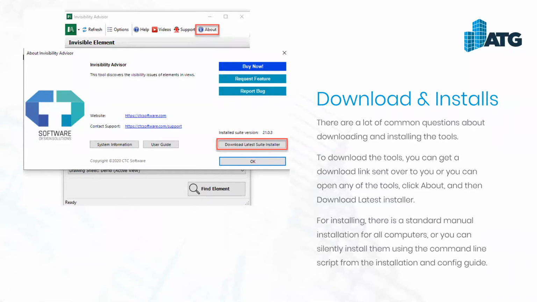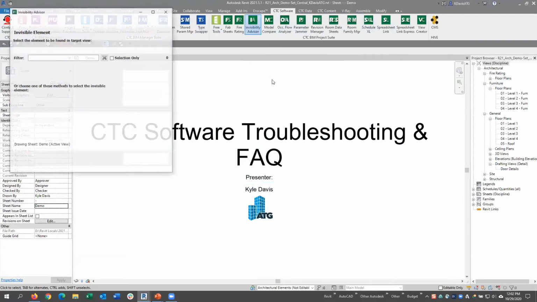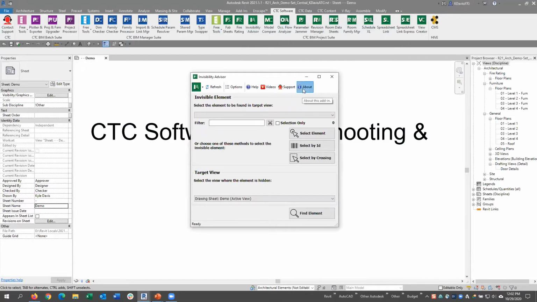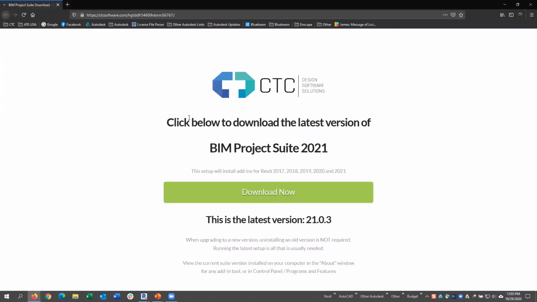So let's switch over to Revit and actually see this live. So again, if I open any of these tools, click on About, there's the download latest installer. And again, it tells me what version it is. And if I click download latest installer, it'll open up a browser window and it'll come into that particular suite's download. And then it tells you what the latest version is. So here I can see for project suite, the latest is 21.0.3.